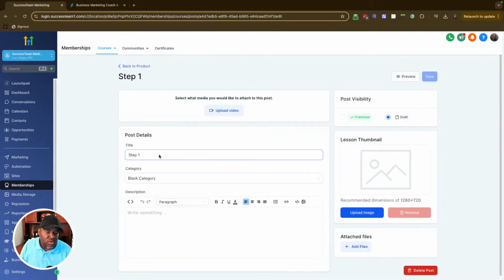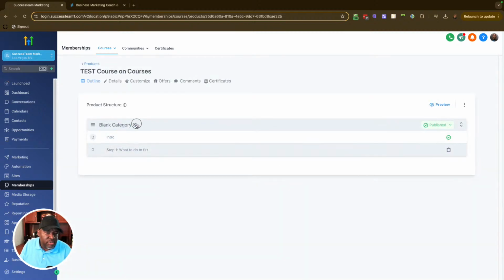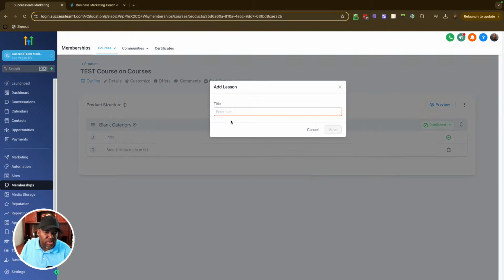All right, so I'm going to go here. We're going to call it step 1, and let's just use an example of baking a pie. So we got all the stuff, and step 1 is what to do first. Right now, I'm just making this up about baking a pie because I don't know how to bake a pie from scratch. So we're going to say step 1, and we're going to go back, and then we're going to add step 2. We'll add a lesson. It's going to be step 2. And we're not going to worry about putting the content in here yet.